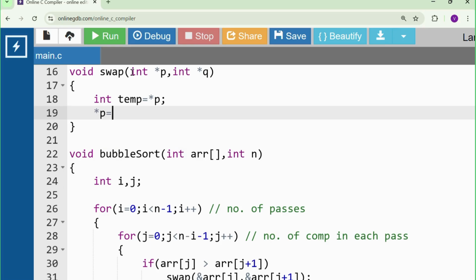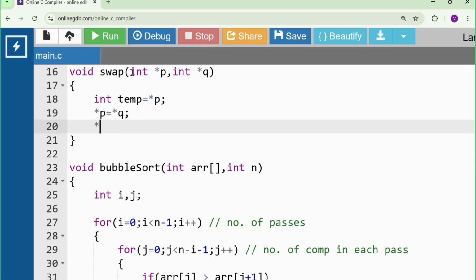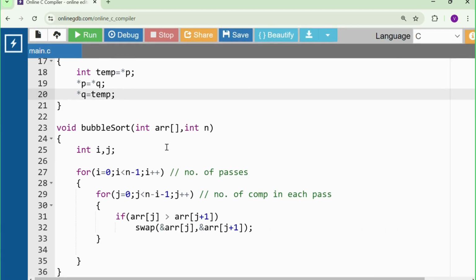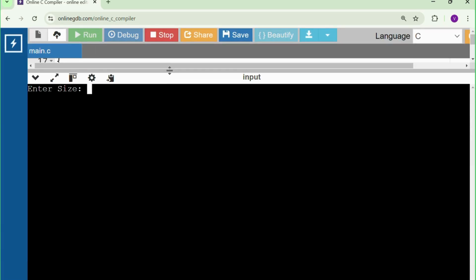Now star p is equal to star q, store the star q value into star p, then star q is equal to temp. So this is how you will swap the values, right? Now let us execute it and check.